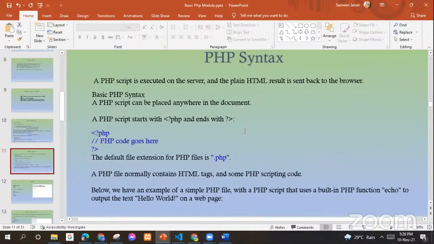A PHP script can be placed anywhere in the document. A PHP script starts with less than sign, question mark, then php. After that the PHP code or PHP content will start, and after finishing your PHP code or your own content, you have to close the PHP tag with a question mark and then greater than sign. So basically this is the PHP tag you have to use.